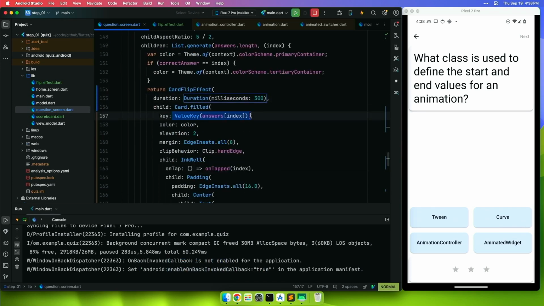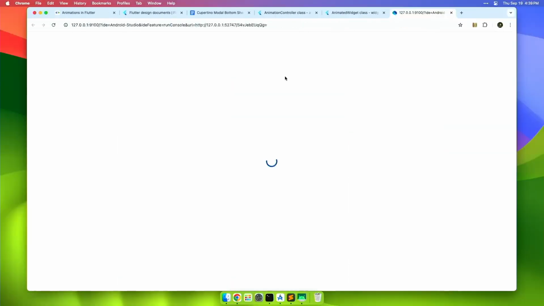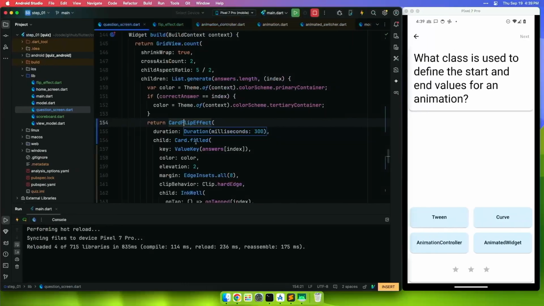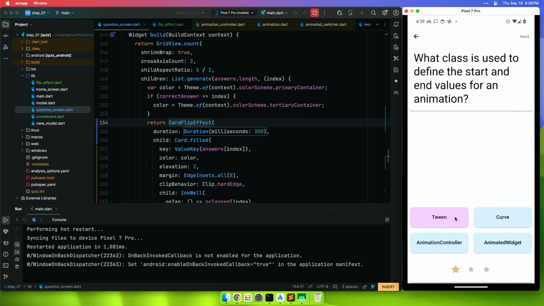I think we already gave our card a key, so I think we're good there. This was already in the code. So now whenever the answer changes, whenever this key changes, our card flip effect is going to notice that. It's going to notice there's a new child widget, and it's going to perform that flip effect. So let's do it in slow motion again here. We'll go back to DevTools, enable slow animations. Let's hot restart just for safety here. Shouldn't need to do that, but we will.